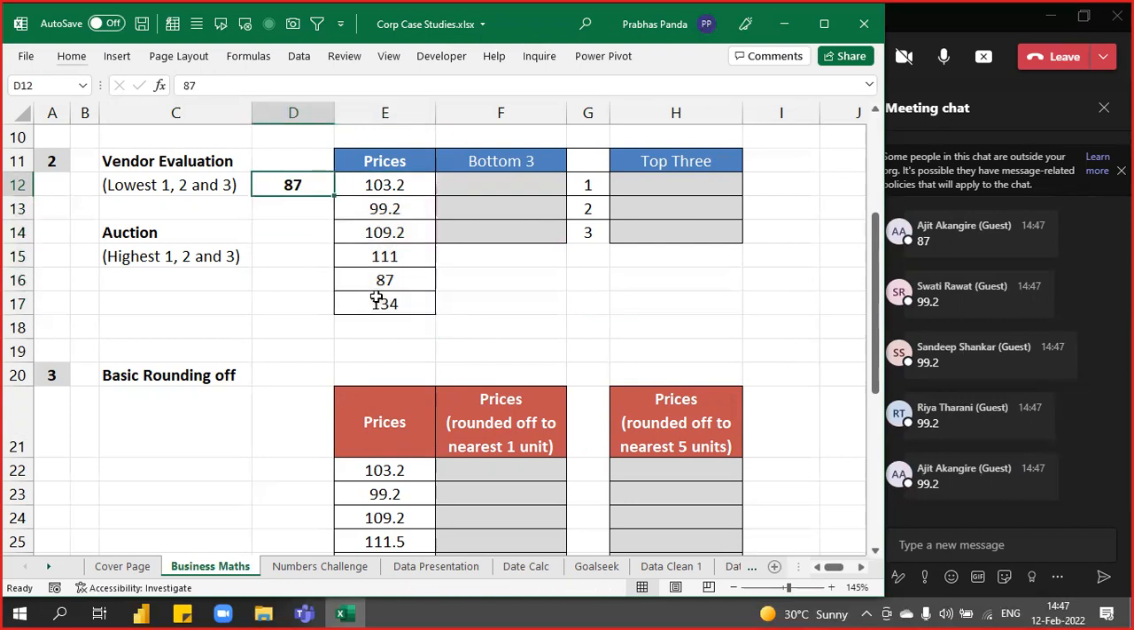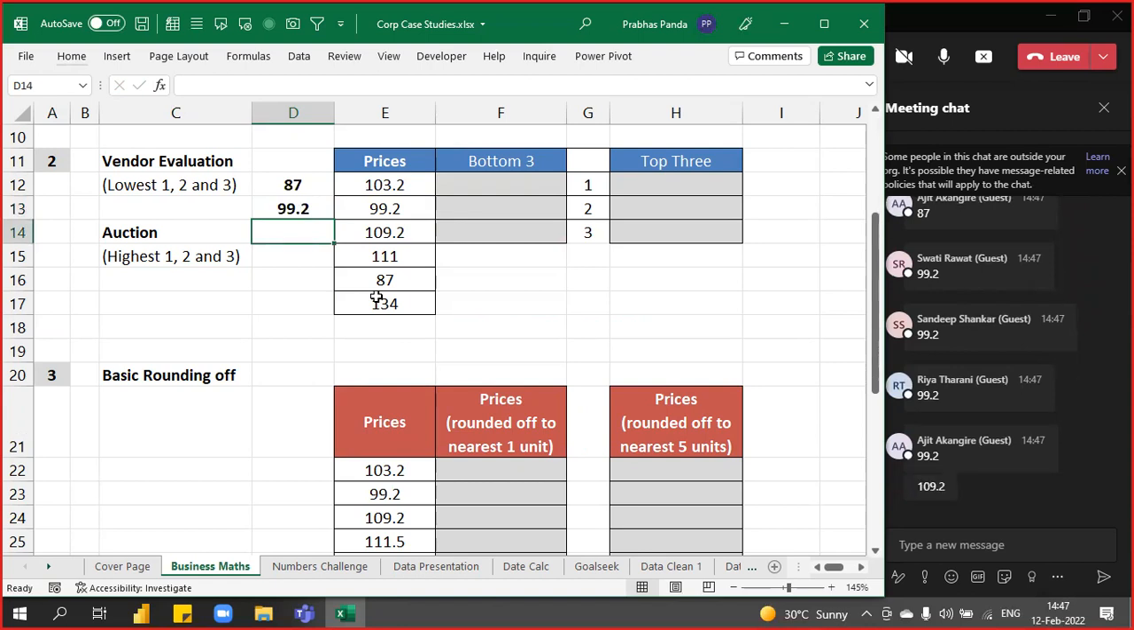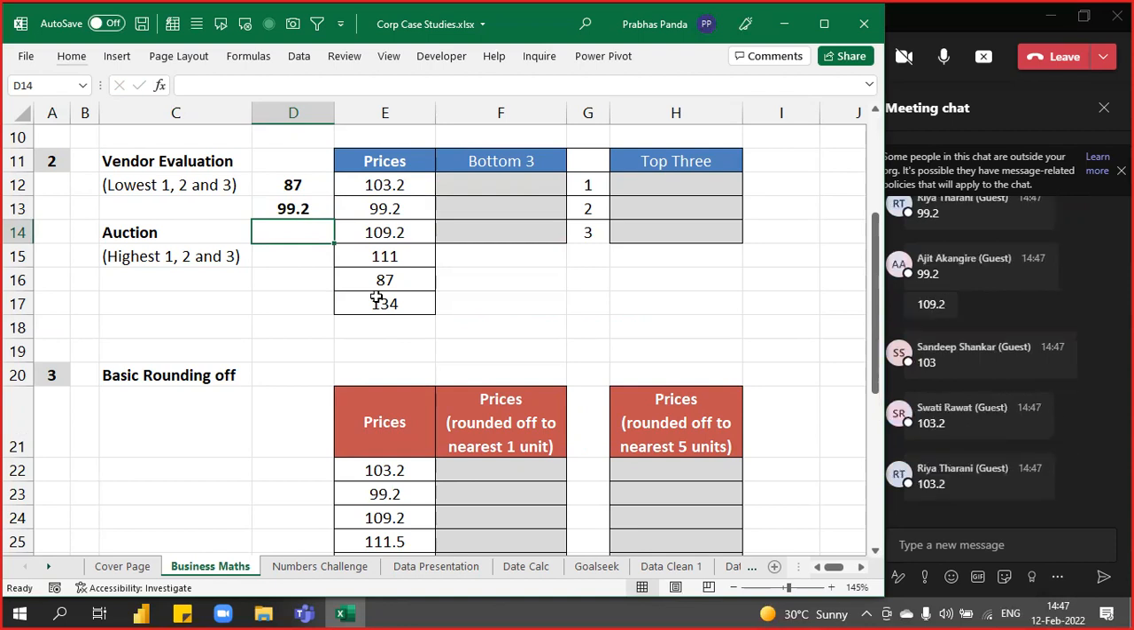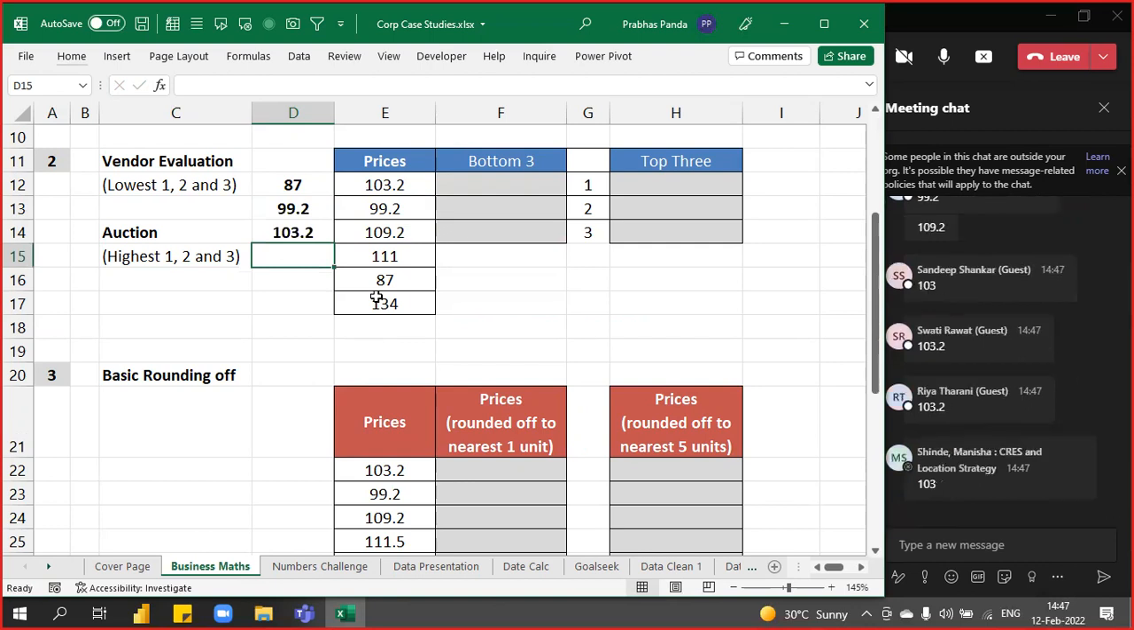It's about 99.2. Very good. What would be our L3? Ajit, just check it out, please. L3. 103.2. Absolutely. So this is how we have got the L1, L2, L3 prices. Since we have a maximum of 7 to 8 data items here, we could very easily find the result, isn't it?